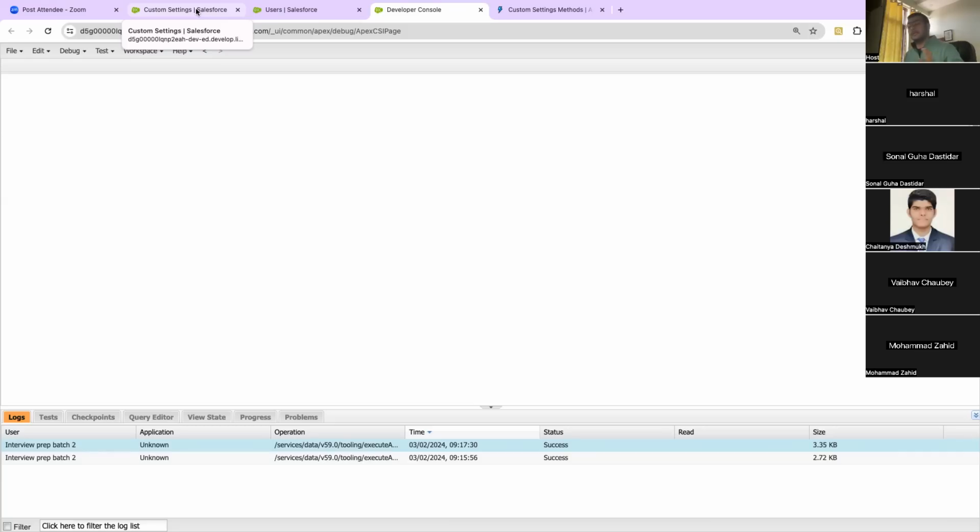Custom metadata was intended to cover all the limitations we have in the custom settings. And when I say custom metadata is better than custom setting, I'm only talking about the list custom setting, not the hierarchical. So Salesforce came up with the custom metadata. Custom metadata is a bit advanced in terms of functionality. Whatever we used to do with the list custom settings, we can do with custom metadata with additional features.